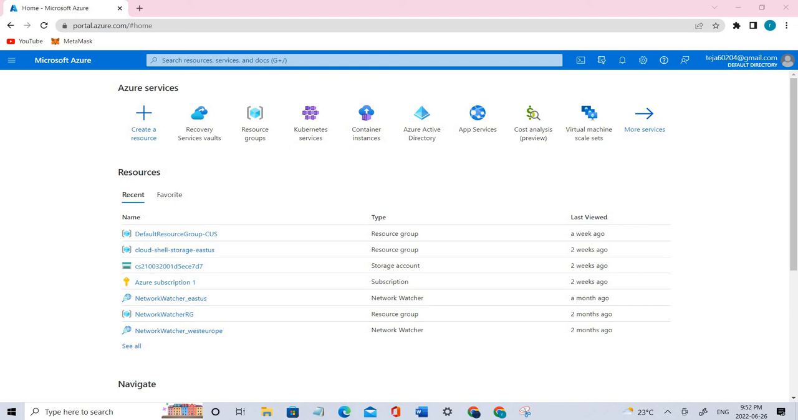Welcome back. So today we'll be talking about lab 10, which is backup virtual machines, and the module is data protection from AZ-104. So coming to the tasks, we are going to perform 7 different tasks in this lab 10.